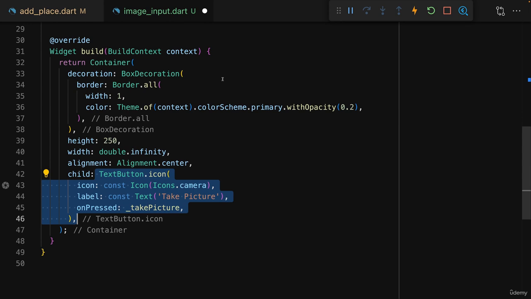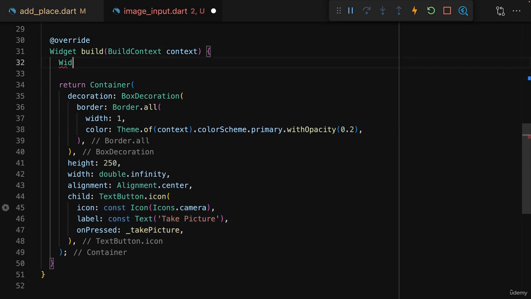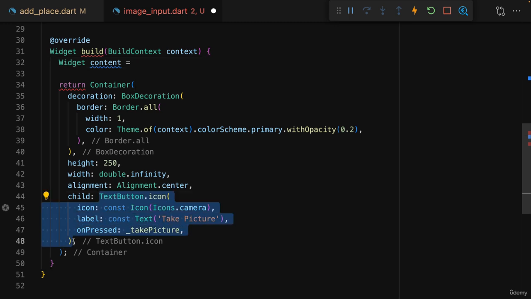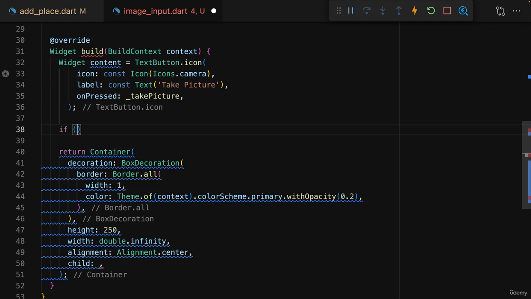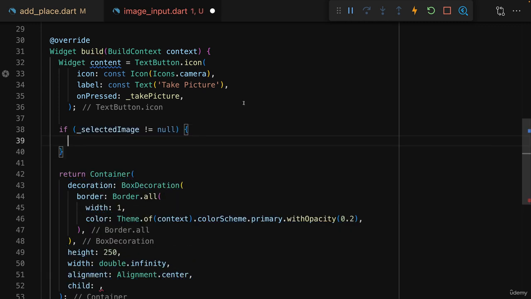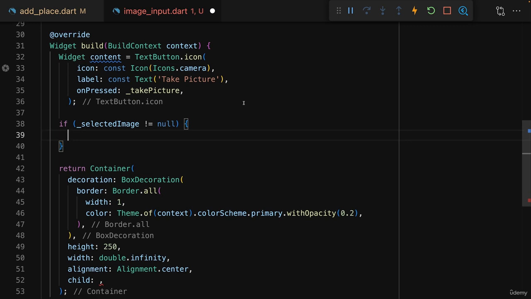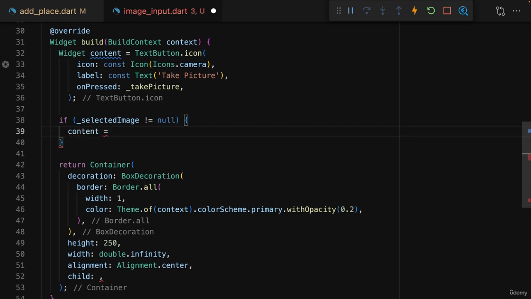render this button conditionally by adding an extra variable of type widget, which could be the content of this container. And that could by default be our text button. So I will cut this button and store that in content. But if selected image is not null, so if I have a selected image, then I want to override content and instead store some widget in it that previews my image.